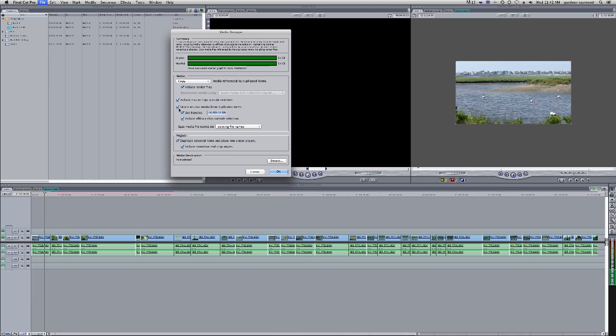I usually delete unused media. That will just save you a little bit of space. Using handles, what handles does is that it adds a little bit extra on the beginning and end of a clip.